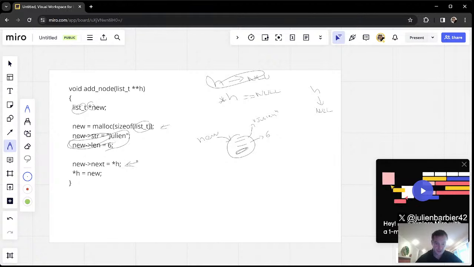But then with this, we're saying next is going to point to whatever the value of h is. So this node's next is now pointing to null. And now we want the header to point to the first node, the new node. That's what we're doing here. We're saying the value of new, you're going to put it in h. So now h is the value of new, which is the memory address of this node. So now h points to this and no longer points to null. Okay, and then we have added one node.